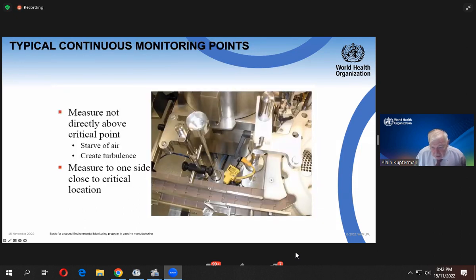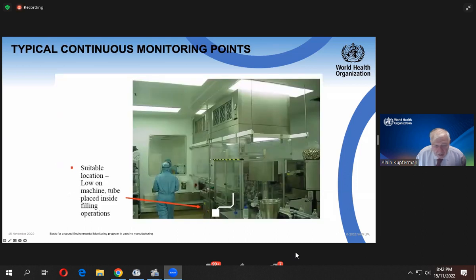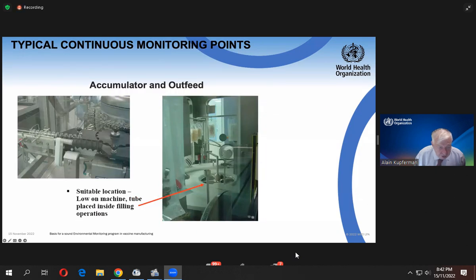See also here, another system. So it should not create turbulence. Here also, then we place a low on the machine, placed inside. You see my pump is here, but my system is there inside, so that this pump, this vacuum pump, will not disturb inside the machine. Also here, another example, you see an accumulation here and an outfeed. You see, we place here those particle samplers here.